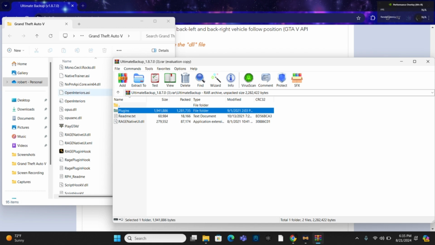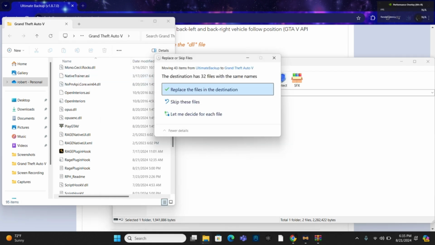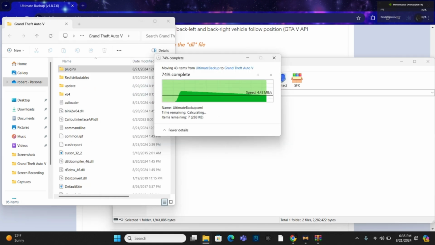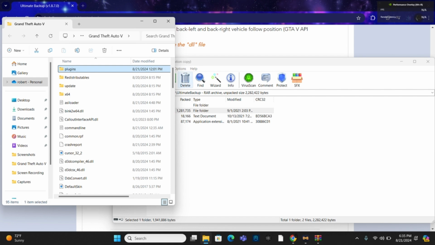If you have the newest one, then just drag and drop your plugins folder into your GTA 5 main directory, and Ultimate Backup is now installed.